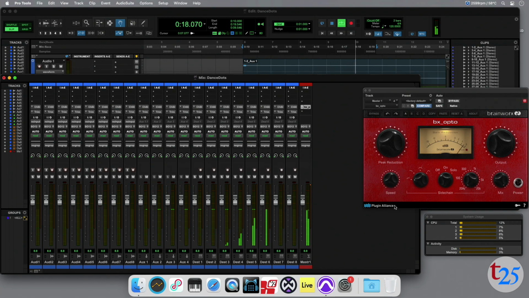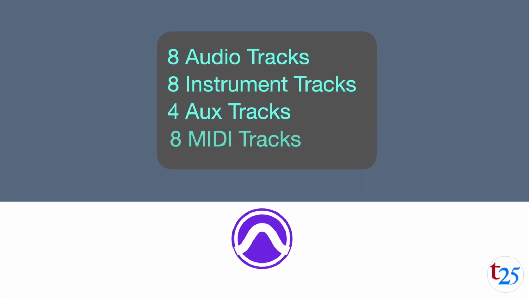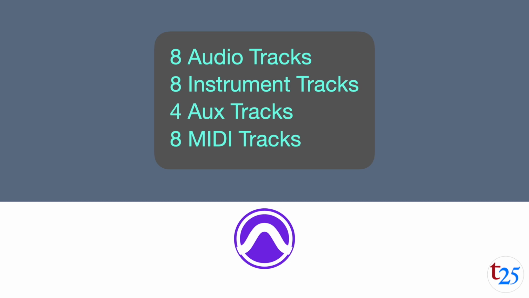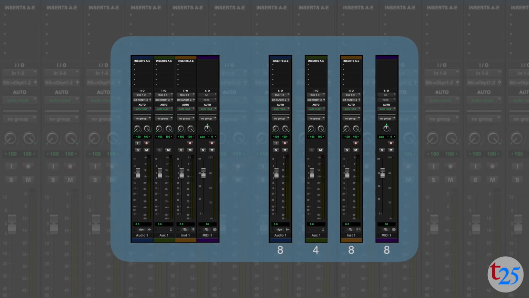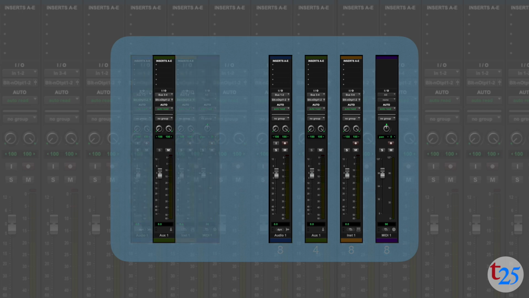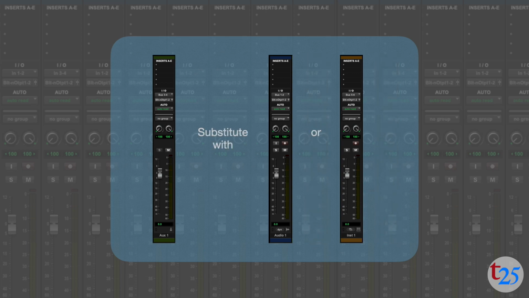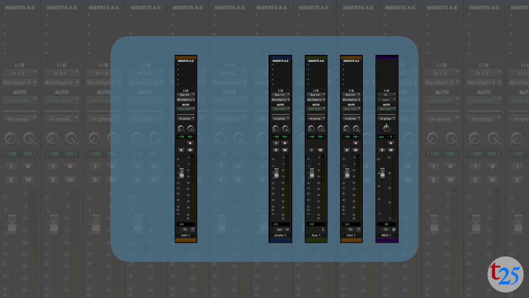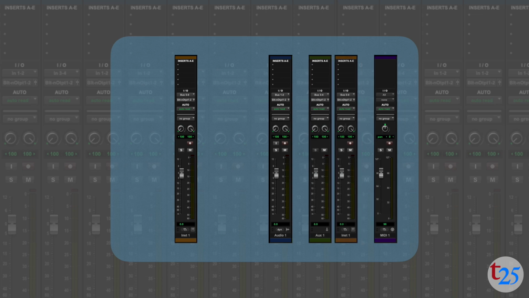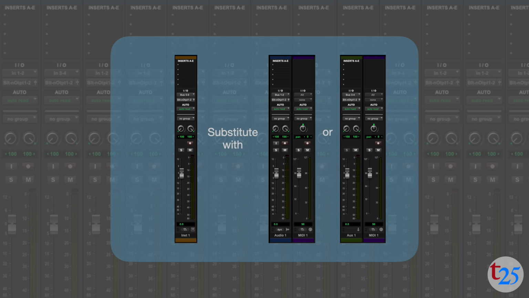As we saw in this chart from Part 1, Pro Tools Intro is limited to 8 audio tracks, 4 aux tracks, 8 instrument tracks, along with 8 MIDI tracks. It's worth pointing out that some tracks and combinations of tracks can easily substitute for other types of tracks when needed. Audio tracks or instrument tracks can serve as aux tracks. MIDI tracks can be combined with either aux tracks or audio tracks to serve as instrument tracks.